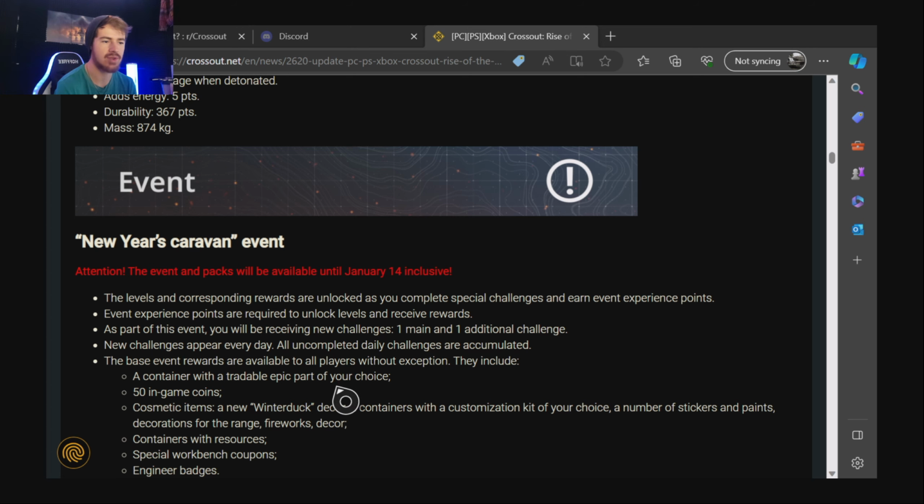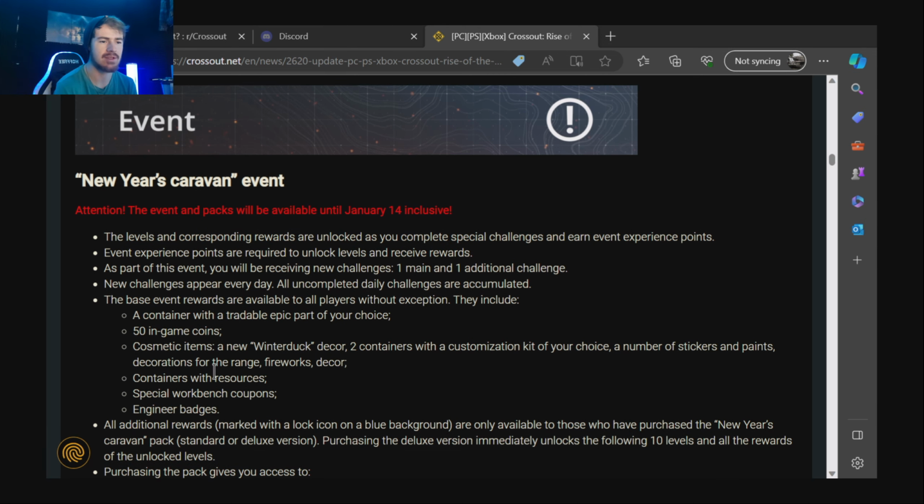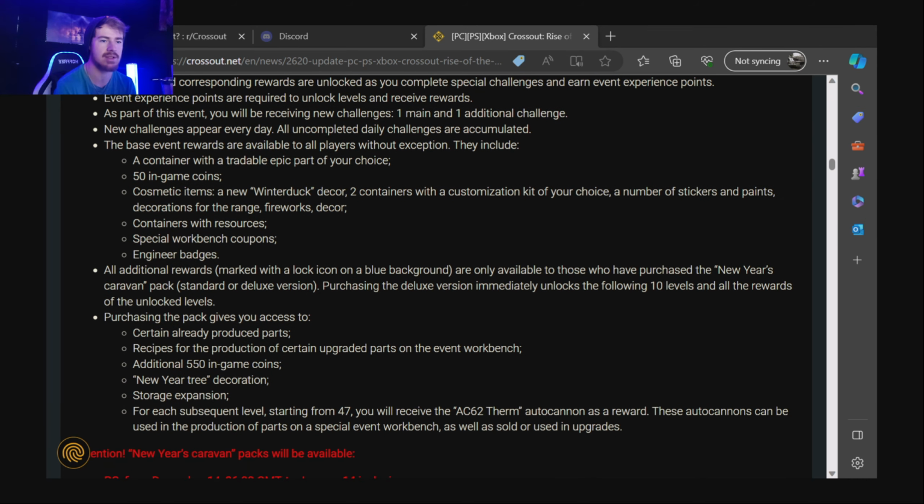They include a container with a tradable epic part of your choice, 50 in-game coin, a cosmetic item, a new winter duck decor, which is pretty cool, 2 containers with a customization kit of your choice, a number of stickers and paints, decorations, fireworks, and decor, containers with resources, special workbench coupons, and engineer badges. All of the rewards marked with a lock icon on the blue background are only available for those who have purchased the New Year's caravan pack, standard or deluxe versions. Purchasing the deluxe version immediately unlocks the following 10 levels. So it's a battle pass.